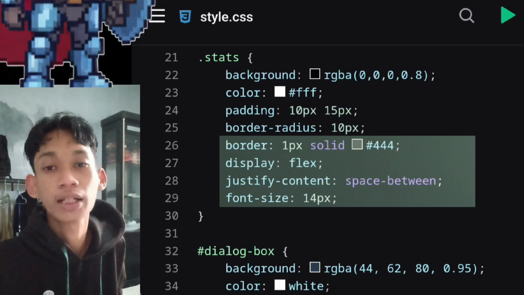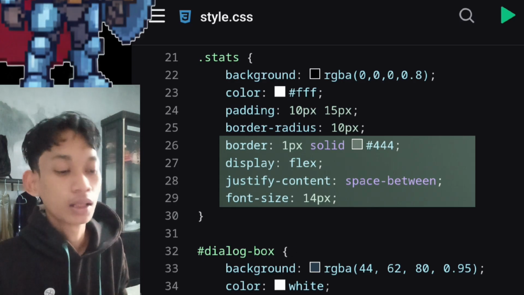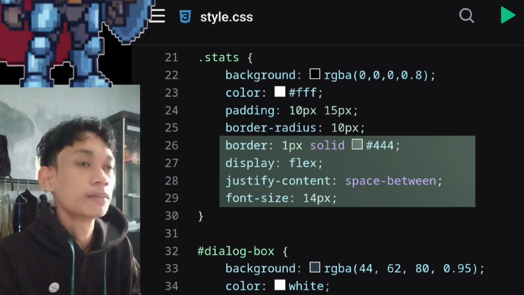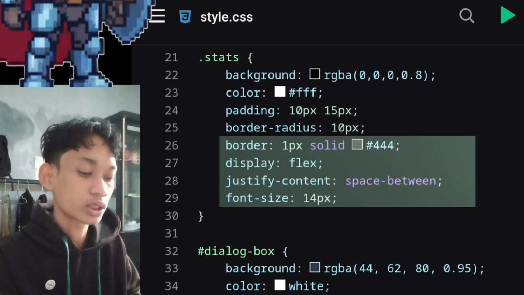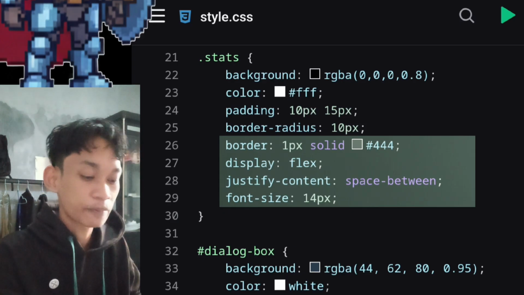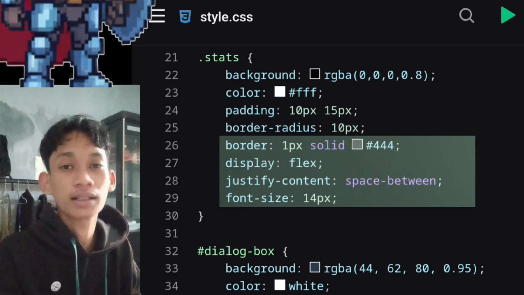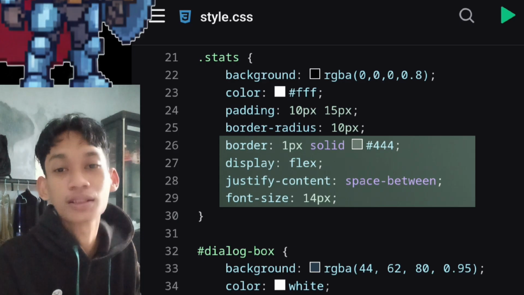Display: flex and justify-content: space-between. This is the autopilot layout technique. Display flex tells the items inside, like score and level, to line up horizontally. Justify-content space-between acts like a referee saying, "All right, one person to the far left, one to the far right." It pushes your info to opposite ends automatically so you don't have to move them manually.